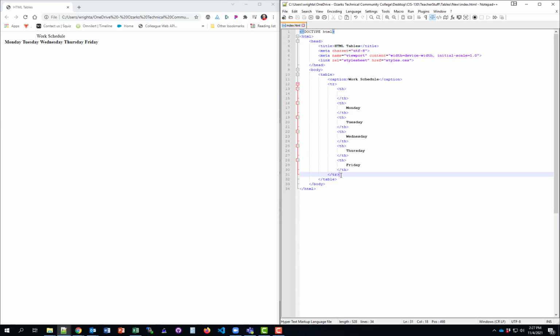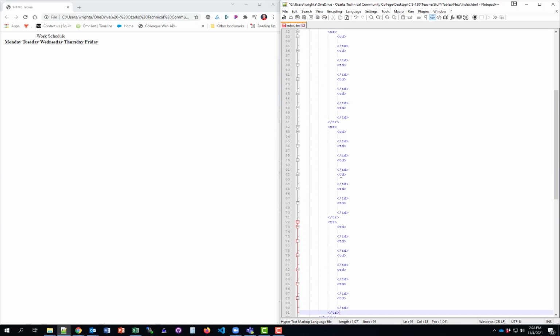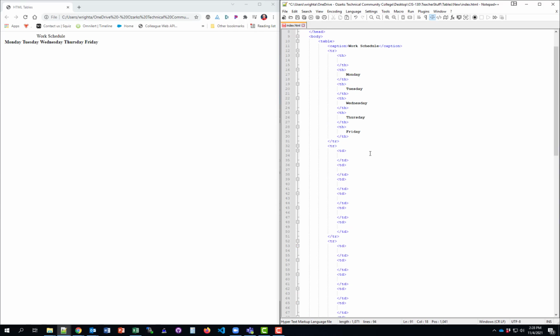So in my next row, I'm going to add some TD tags. So TD for the table data, because these aren't headers, or not all of these are headers. So 1, 2, 3, 4, 5, 6. And I'm going to go ahead and copy this so that I can put in a few more rows here. And then because those are empty, when I refresh my page, we still don't see any change here.